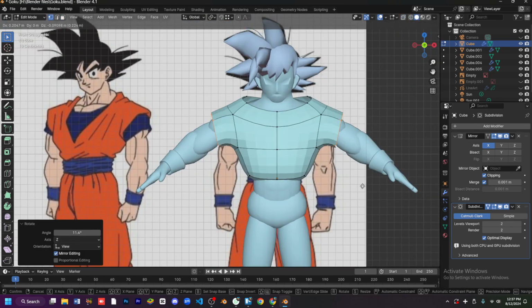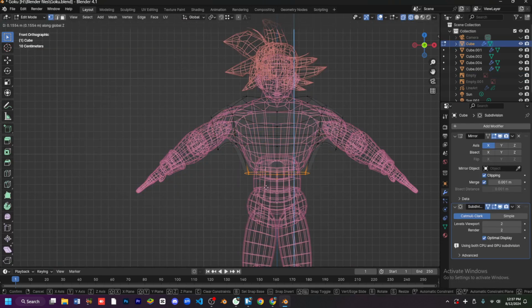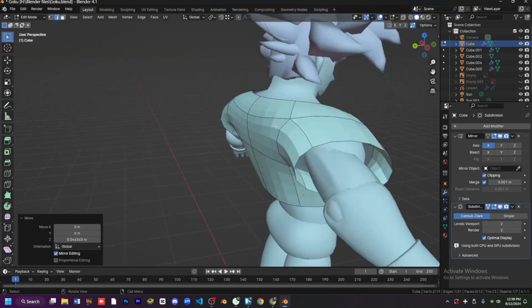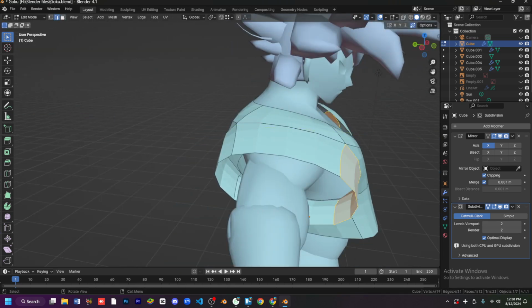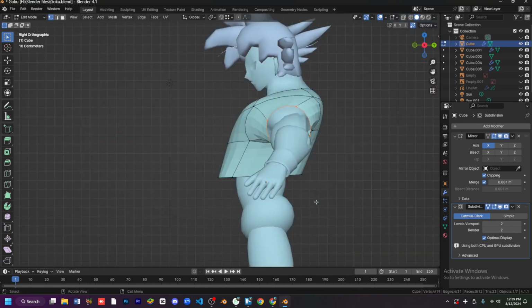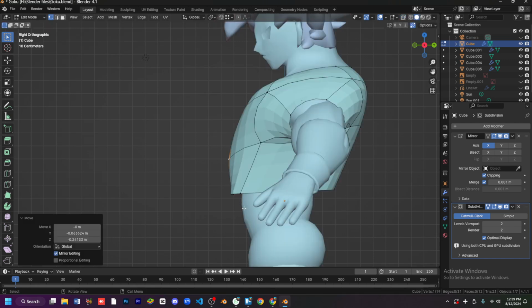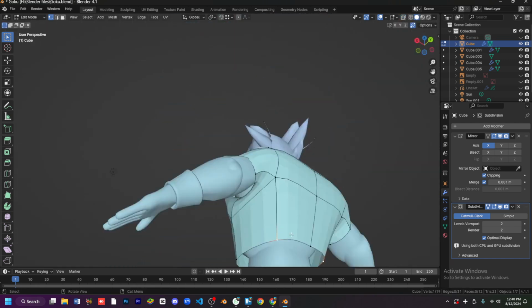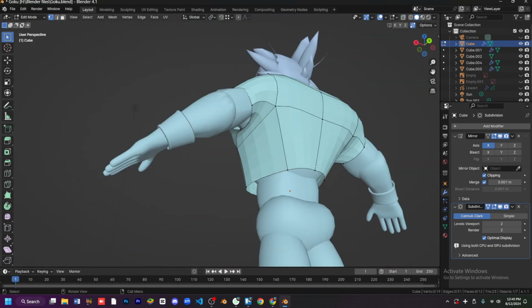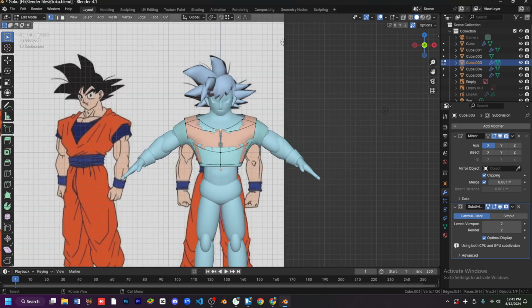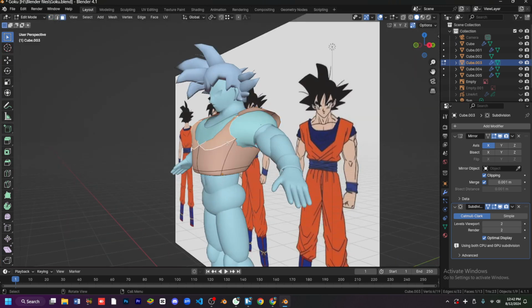Set it according to the reference and make it like this, and delete the faces you don't want and move them close to the body. So give it some thickness or use a solidify modifier for better result. Fill the gaps and then set it like this. The inner shirt is looking good. Now I will duplicate this part and then make the outer jacket.